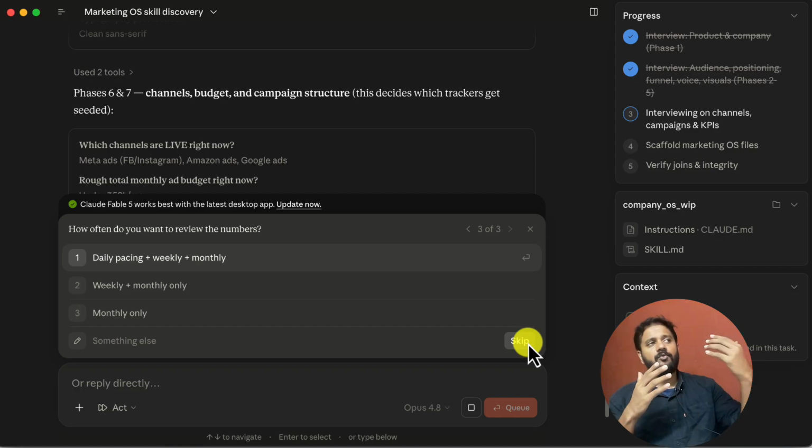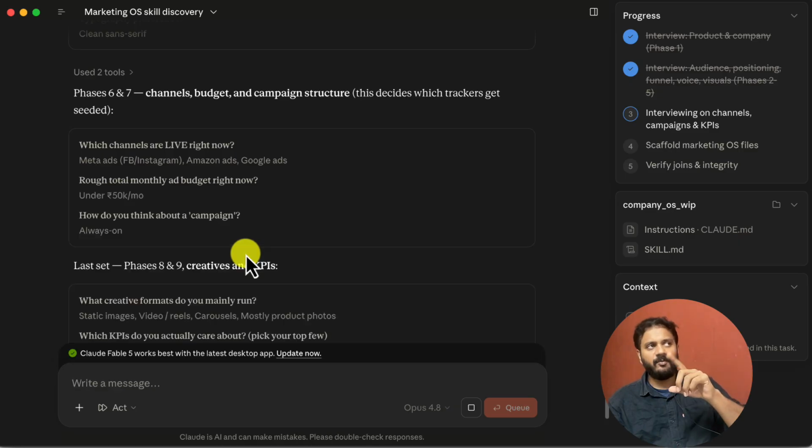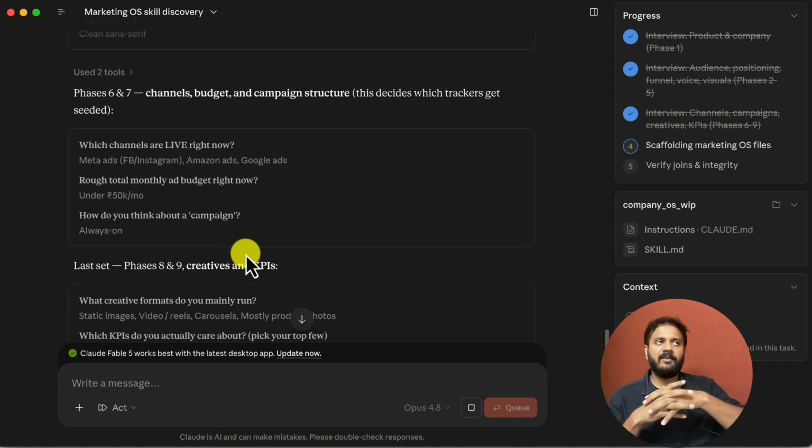How frequently do you want to review the numbers? This I think is very, very important. You should ideally say the first option, especially if you want to take marketing seriously. If you want to understand where the money that you spend actually goes, and if you're doing the right thing, it's better to choose the first option.